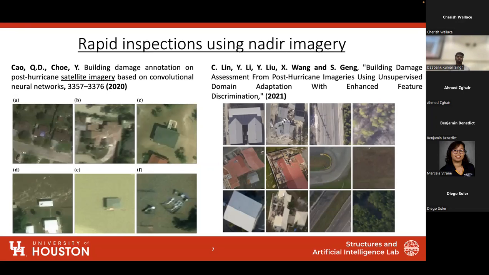The second is using drones, but even using drones, it's very time consuming. It takes time to inspect over an area. And if it's a hurricane hitting a large area, this is again going to take a lot of time. So this is also not going to solve our problem.